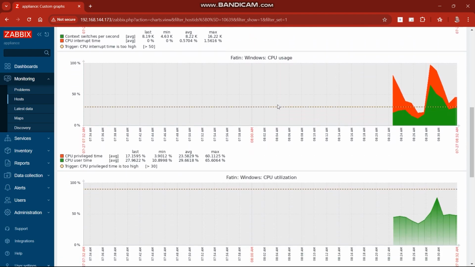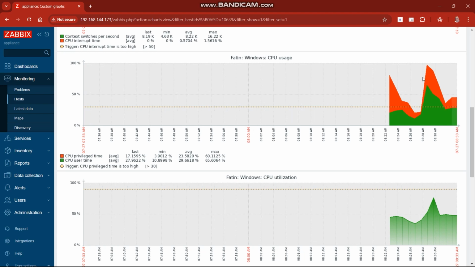We go to the CPU usage. For CPU usage, we have the red, green, and the triggered one. The red is the CPU privileged time. It represents the percentage of time the CPU spends executing system level code. If the value is high, it indicates that the CPU is spending a lot of time handling system tasks. So that is for the CPU usage.